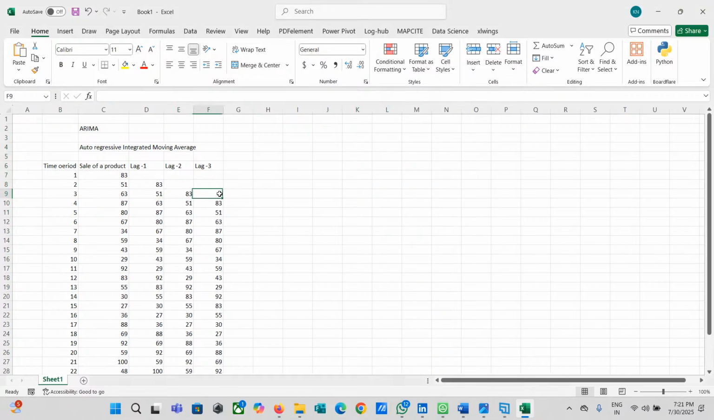So I'm not going to mention all. What we are doing now is trying to create our independent variables lag 1, lag 2, lag 3 from the same dependent variable. And the reason why we're creating these lags is because we believe that there is a correlation between the sales of the same variable in various periods.